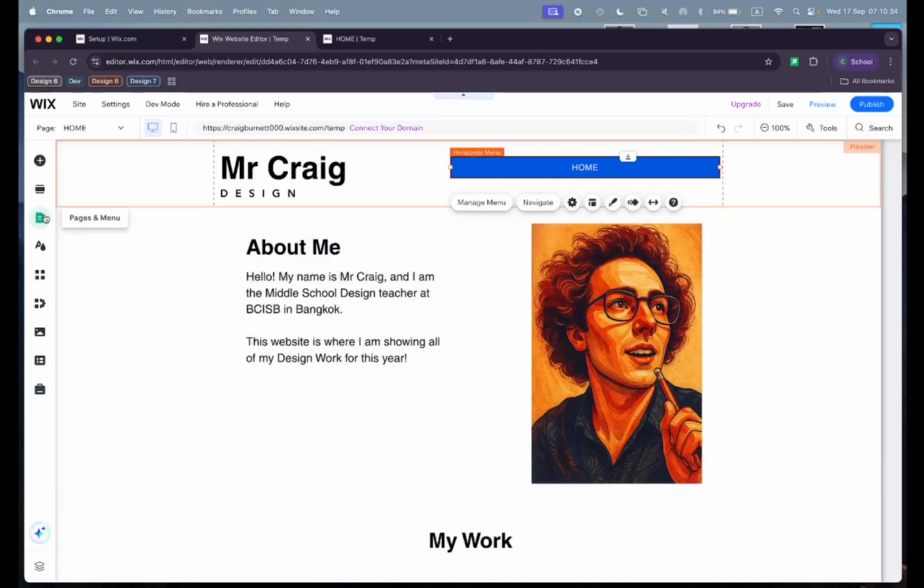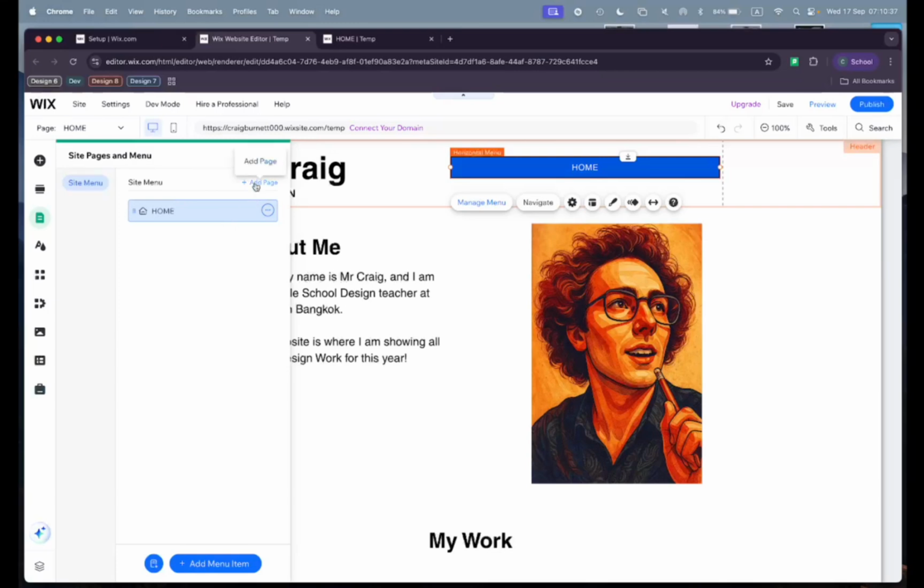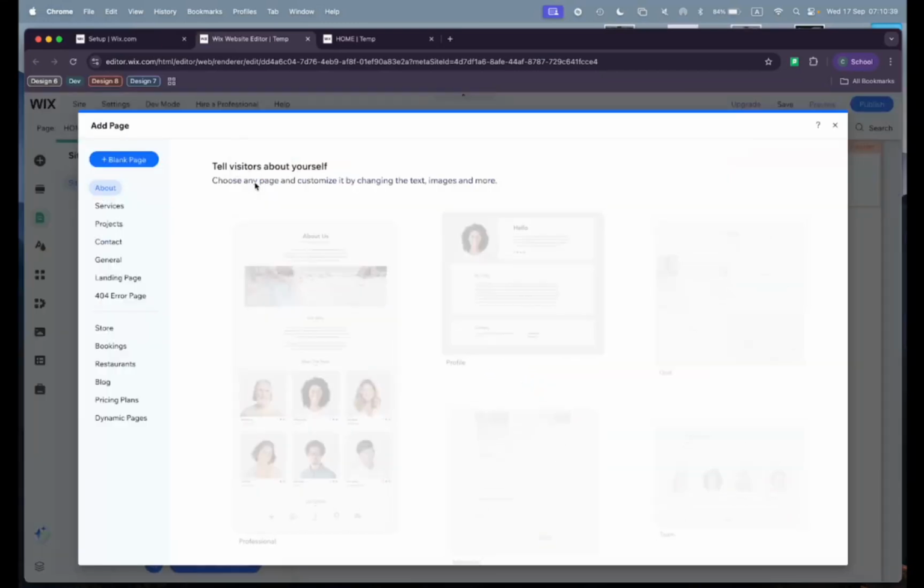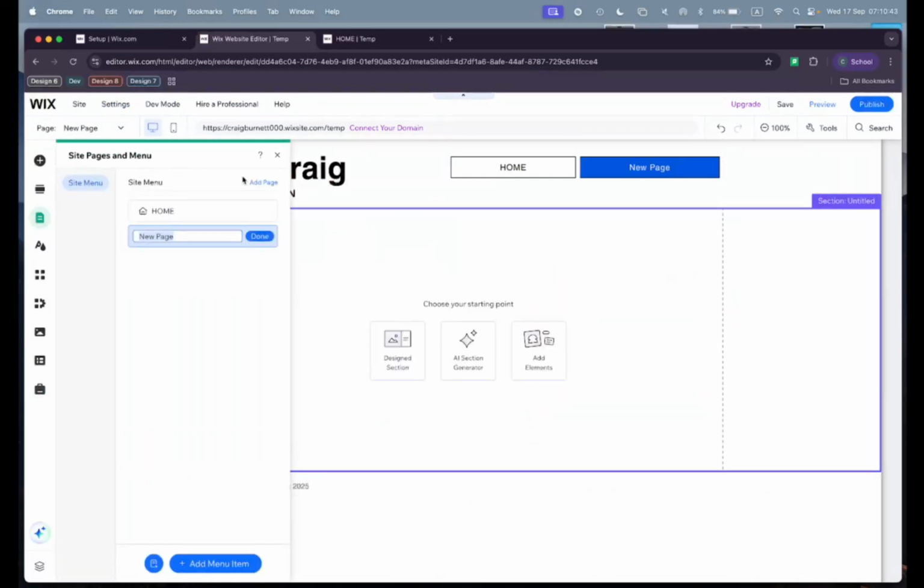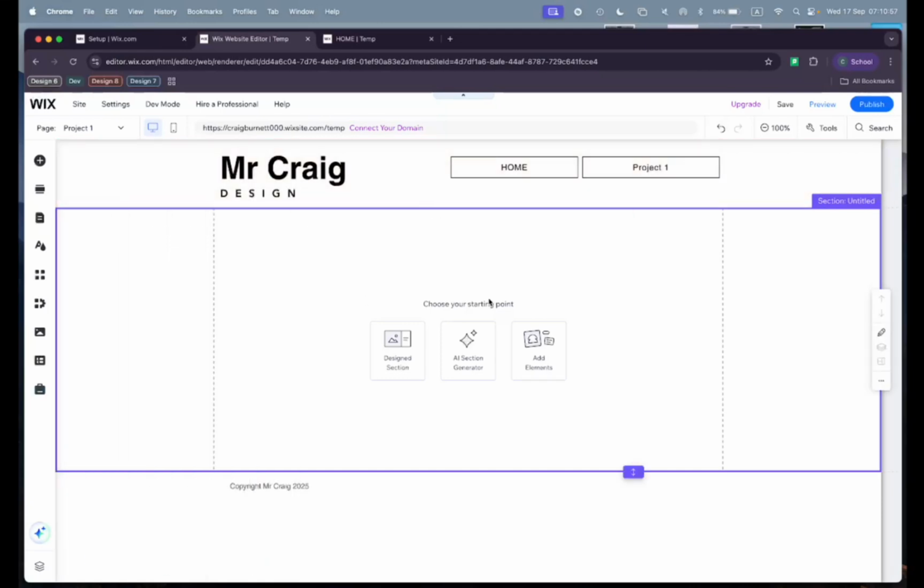So let's go back to Pages and Menu, and then Add Pages. I'm going to add a blank page up here on the top left. And you'll see there's now Home and New Page. Now, New Page here, I want to be called Project 1. Done. And now I have two buttons for both pages. You'll see that just like before, it started us off with one empty section for us to put things into.